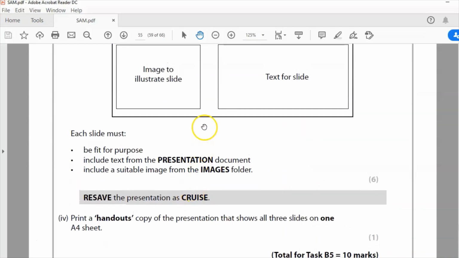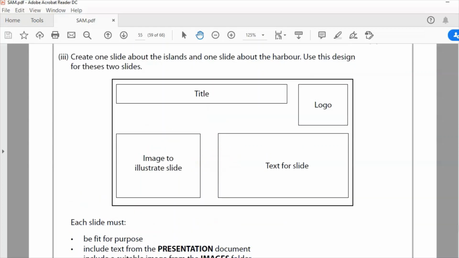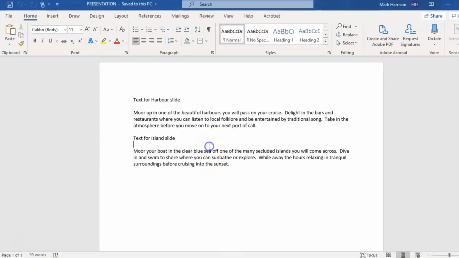Each slide must be fit for purpose, include text from the presentation document, include a suitable image from the images folder. Okay, so that text is this here, and it's available in the folder. It's called presentation with capital letters. So this has got to go onto there, and I've got the island and the harbour slide there.